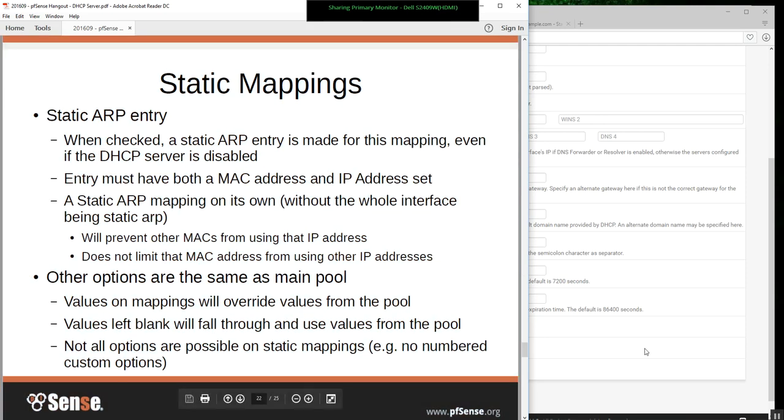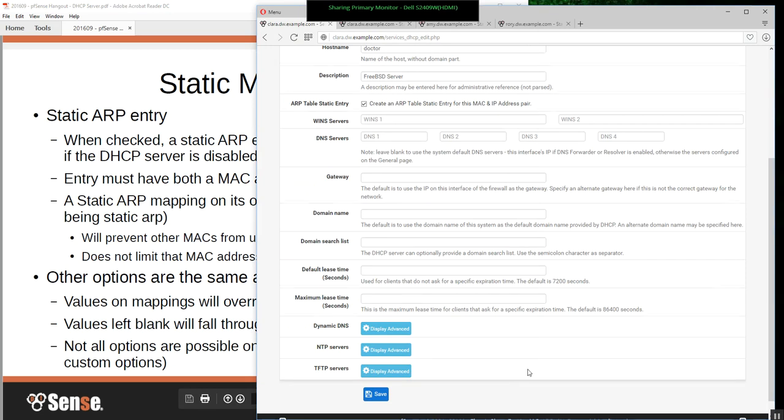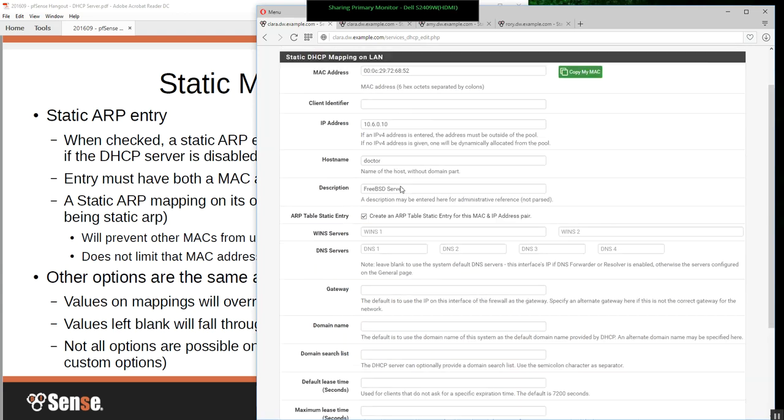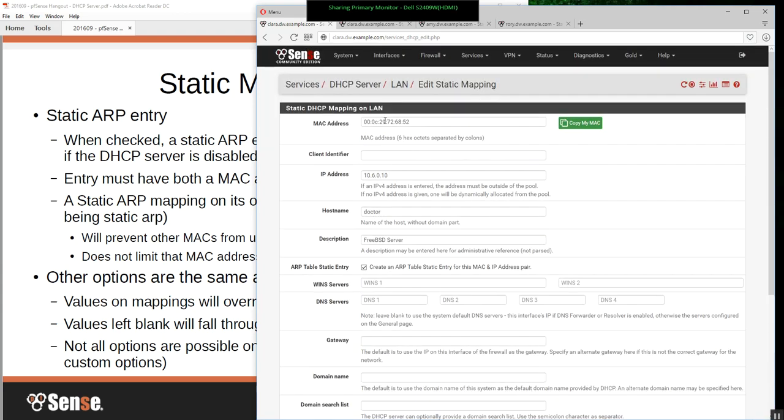So not all the options are possible, like your numbered options aren't here. And that's just a limitation of the screen at the moment. That may grow over time. But, you know, you can override most things, but not everything.